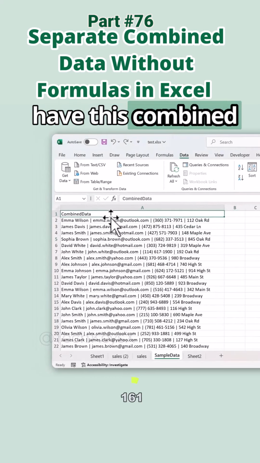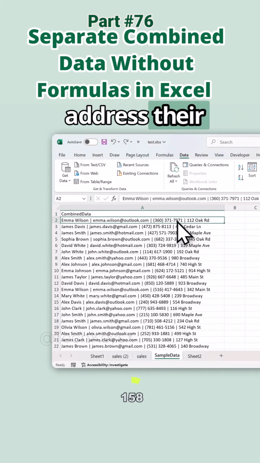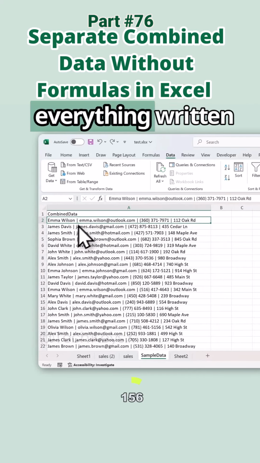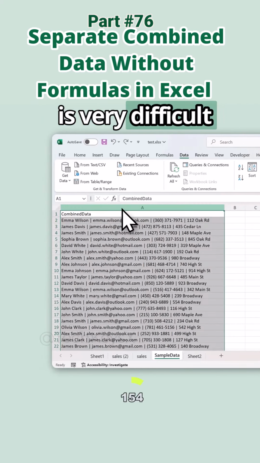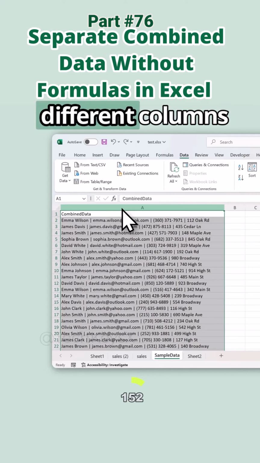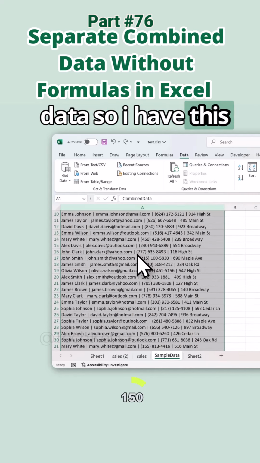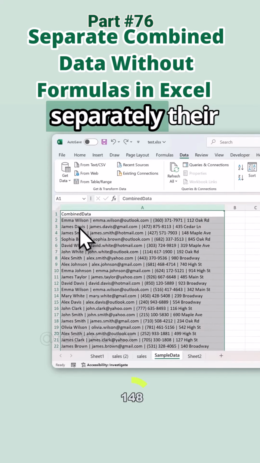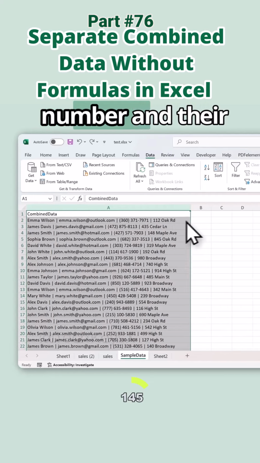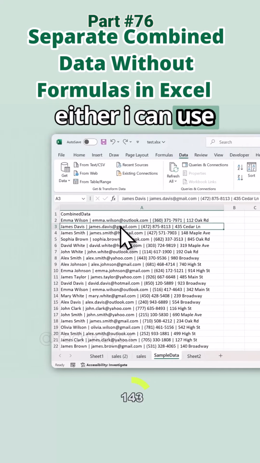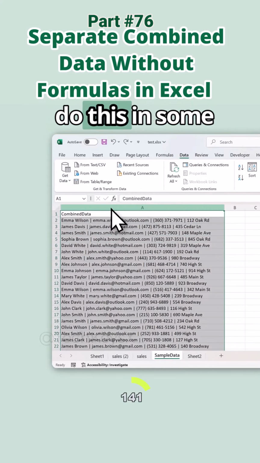So I have this combined data in which I have name, email address, their phone number and their address, everything written in one column. That is very difficult when you want to split everything into different columns and clean up this data. So I have this data here. Now I want everything separately: their name, their email address, their number and their home address. So either I can use some difficult formula or I can just do this in some tab.